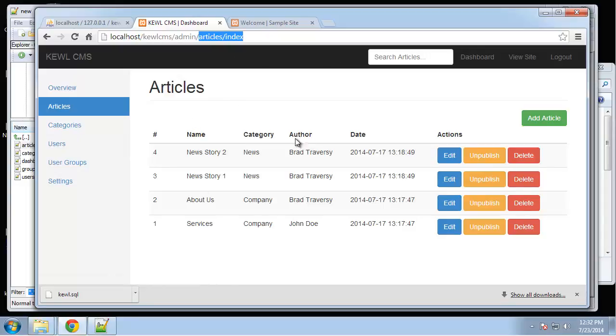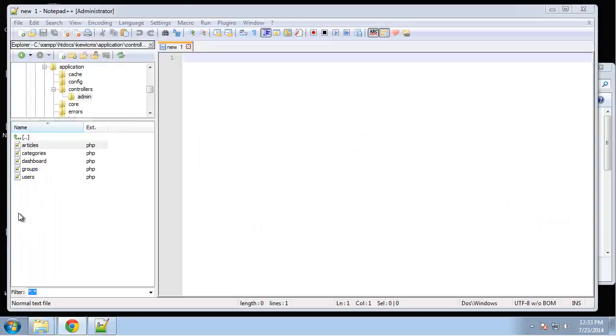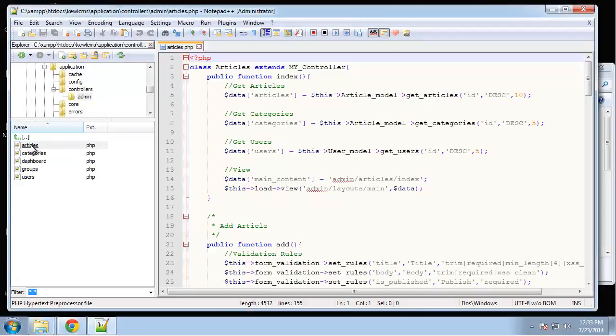So what we need to do is go into the articles index controller and check to see if someone posted through this form, and if they did, we just want to add that to our query, to our conditions, and then it will return only rows that match our condition. Okay, so let's open up the articles controller, and we have this index function, which is the one we need.